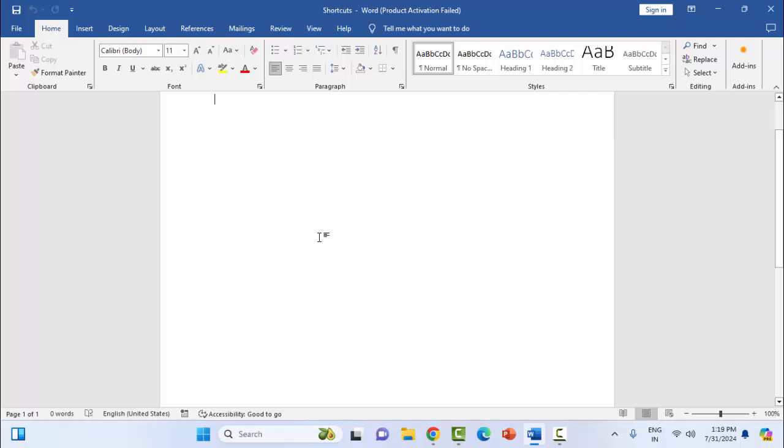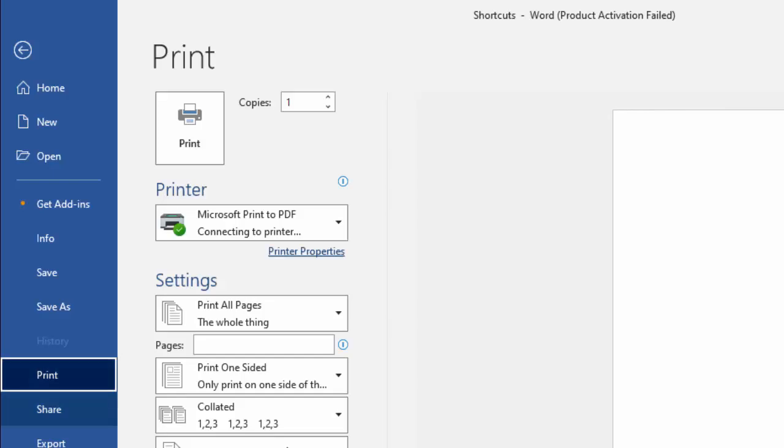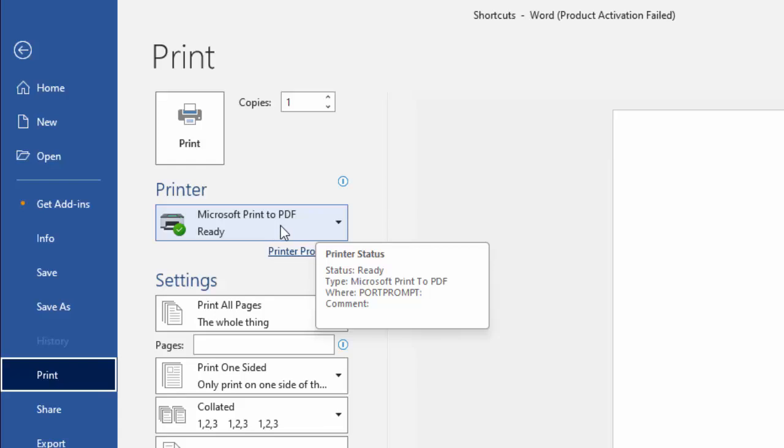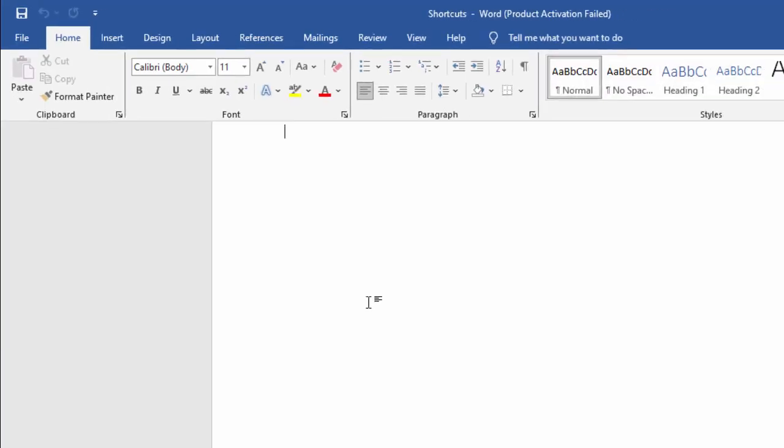And the second method, use the Microsoft print to PDF option. Click on file menu and select the print. Now in the printer, select here Microsoft print to PDF. Hopefully this will fix your problem.